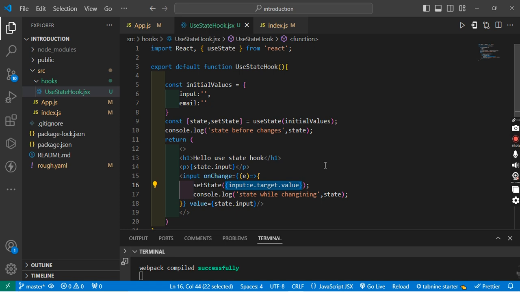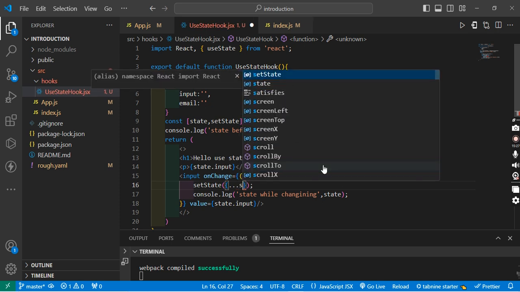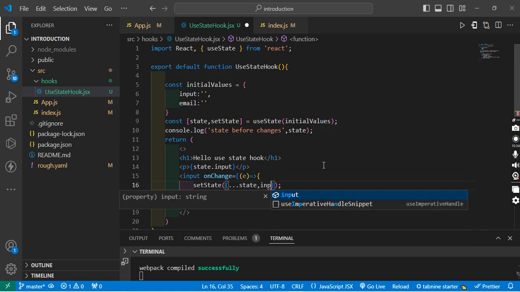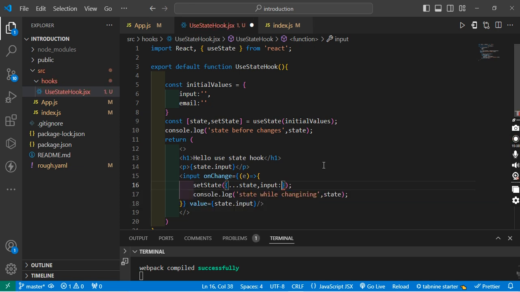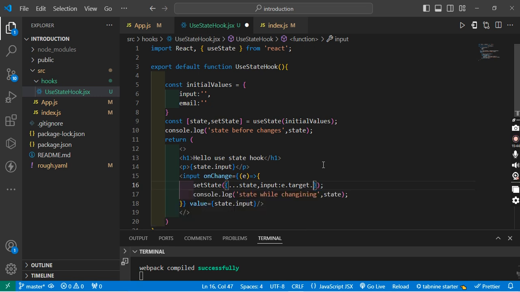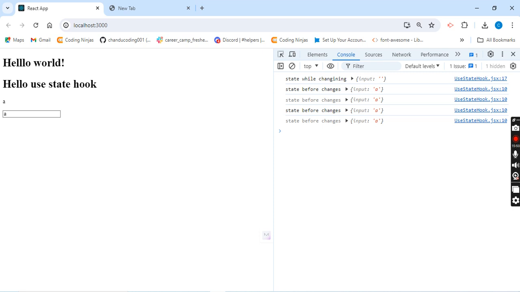That's why what we have to tell is: take the entire state, let the entire state stay there itself, and update only the field you want, whether you provide input or email, with e.target.value. I will mention it over there. Like this you have to tell it.